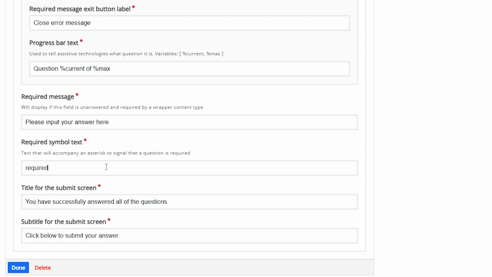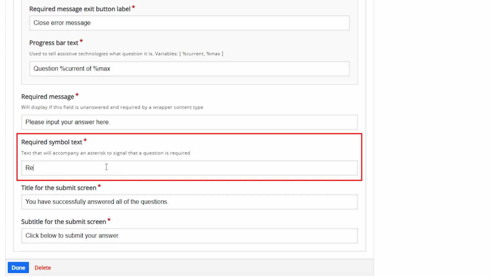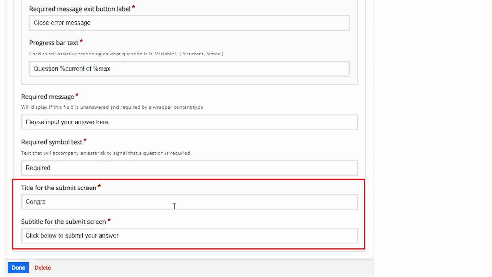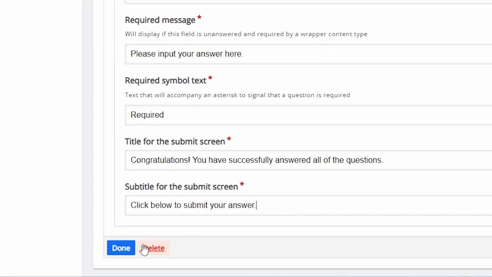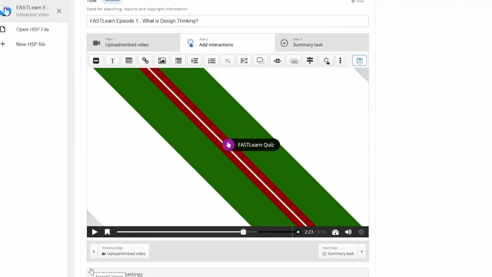You can also edit the required symbol text by replacing the default text to your preference. The title and subtitle can also be edited according to your preference. To edit, simply delete the default texts that each text box contains, then type in your preferred text. Once you are satisfied with this interaction setting, just click on Done.